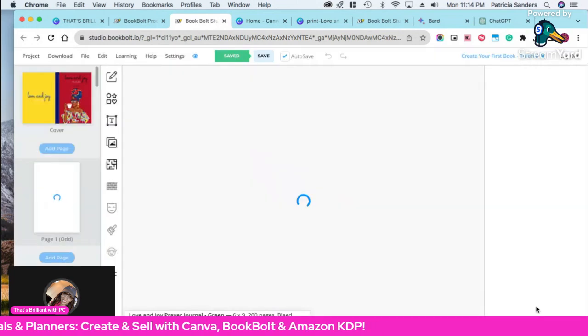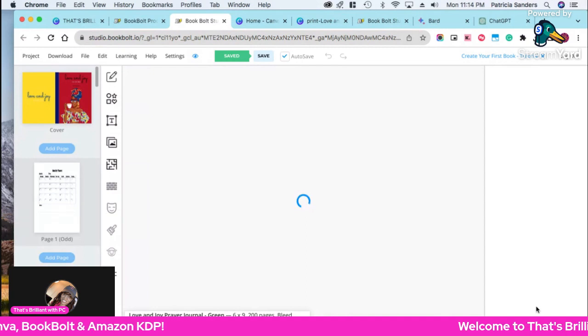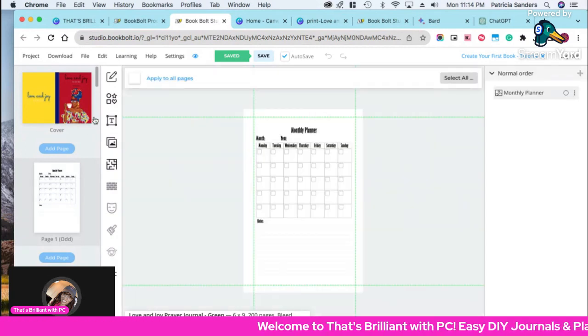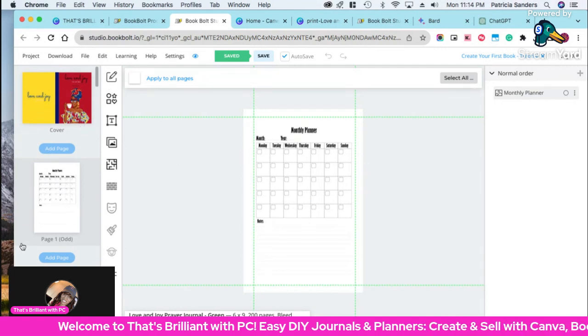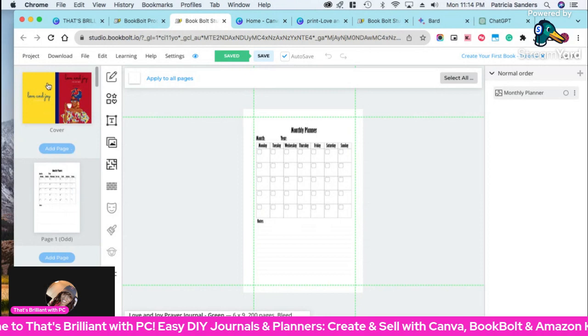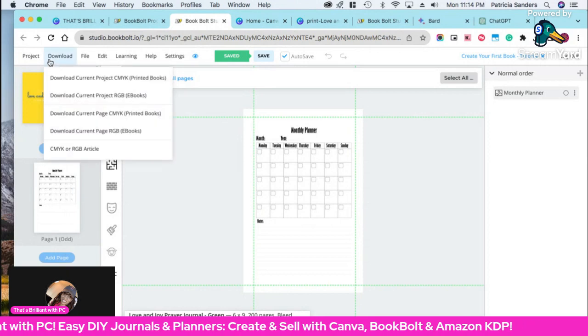And once that is done, you're pretty much done with the book. So now you have your journal cover, or your planner cover, or what have you. And then you have your interior pages done. And so all you have to do is download them.